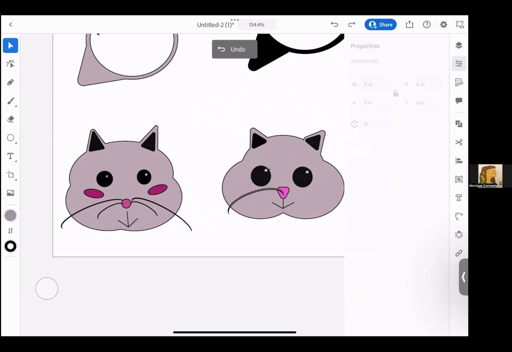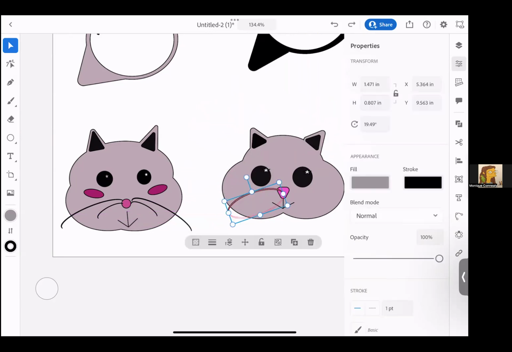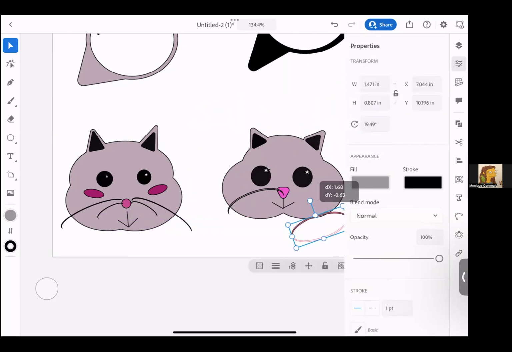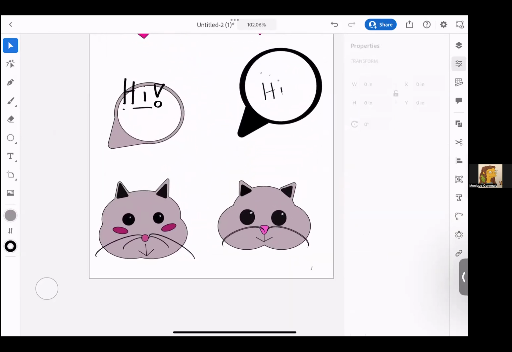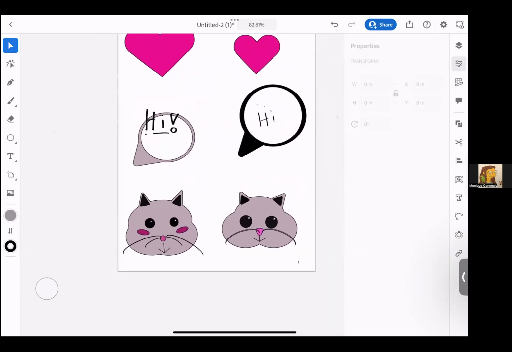Oh, just like that. And then I'm just going to duplicate that and then move it over to the other side as so. And that's how you do shapes on Illustrator.